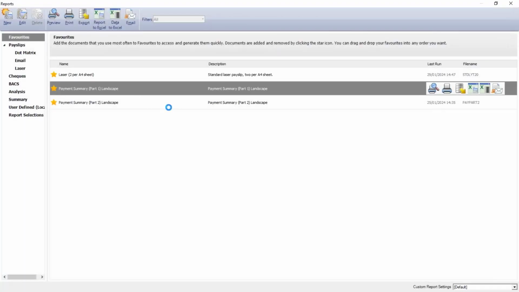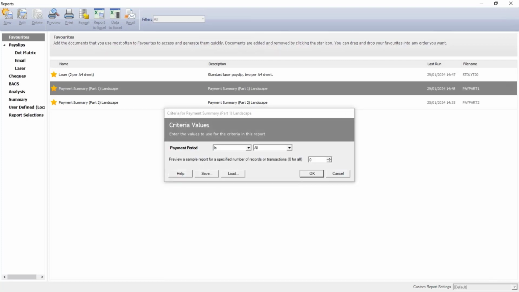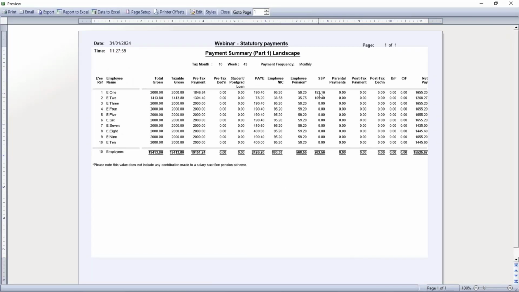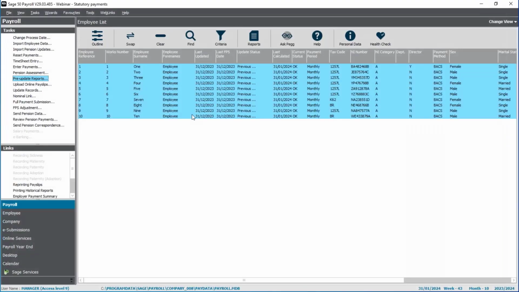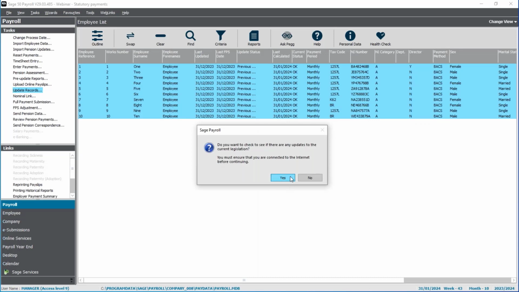You'll also find SSP information on the payment summary part 1 report. So we have a column for statutory sick pay, as well as statutory parental payments. Helps you keep track of the SSP that you have paid. And then once you've got all your pay slips and reports, you complete your payroll by updating records, which I'm going to do just now.